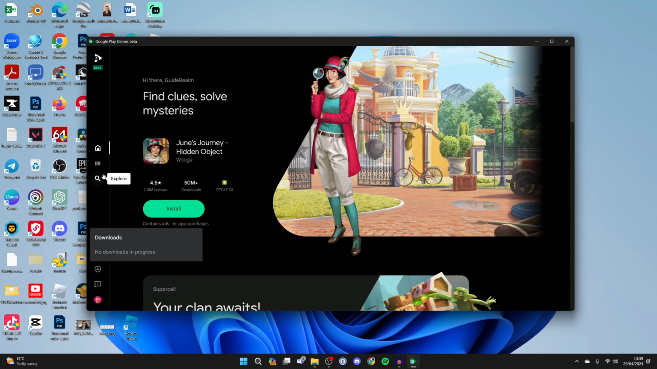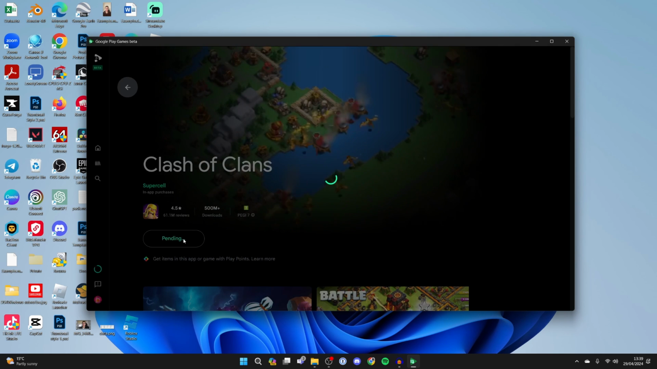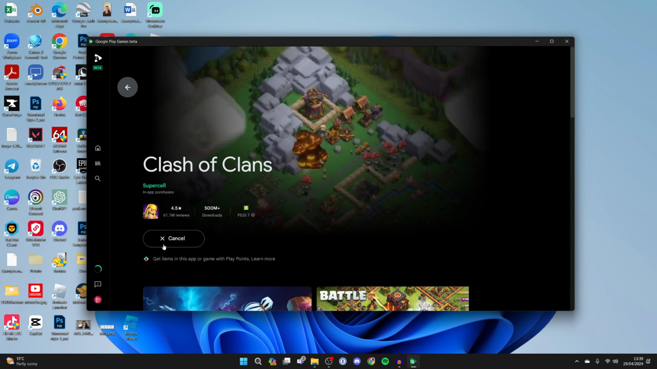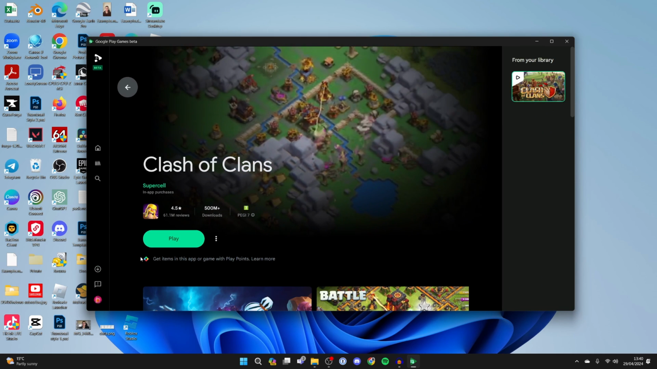Now come over to the left and click on Explore, and what you can then do is find Clash of Clans. Go and click on it, and click on Install on the left here. Now all you need to do is wait for this to download. After it's finished downloading, it will install and you can now play it.